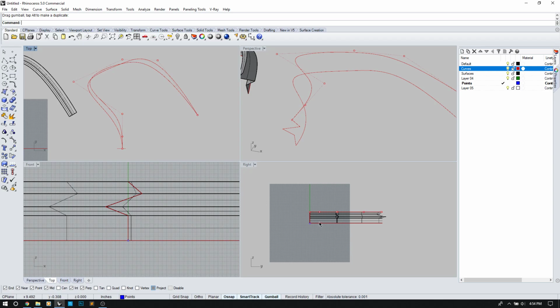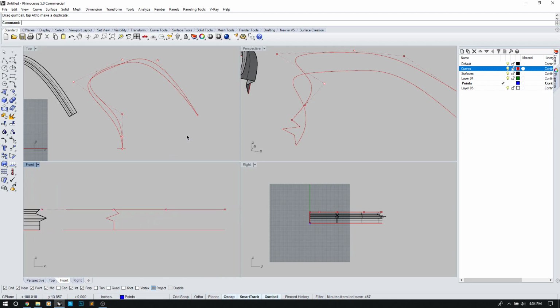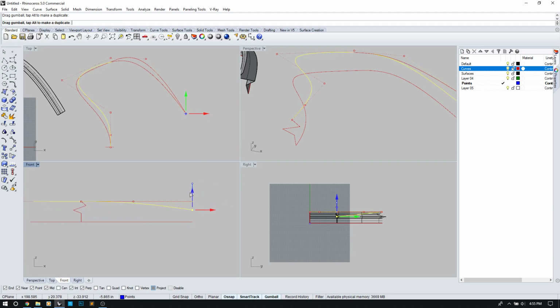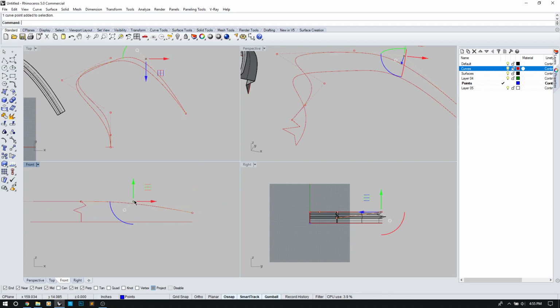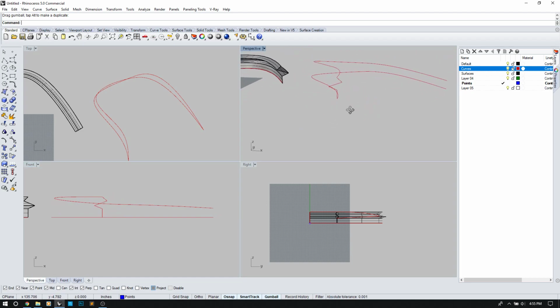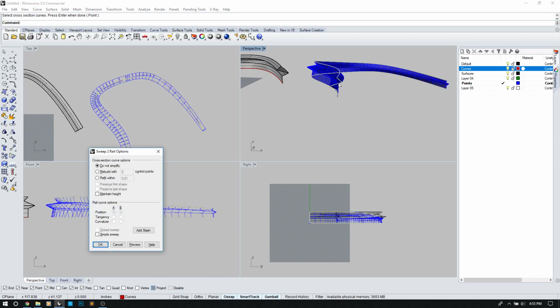Now let's look at it in the YZ. So here's my ending curve. Let's bring this ending curve down, this one down as well. And then this one we'll start to bring down here too. So let's type in sweep 2. Choose the first rail, the second rail, and your profile. Hit OK. Let's do simple sweep.